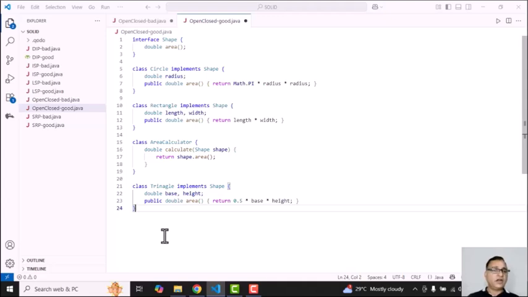Now let us move to the third principle, called the Liskov substitution principle.